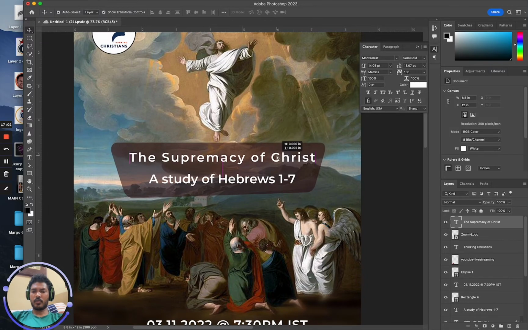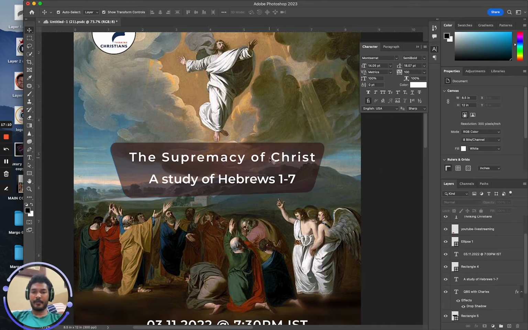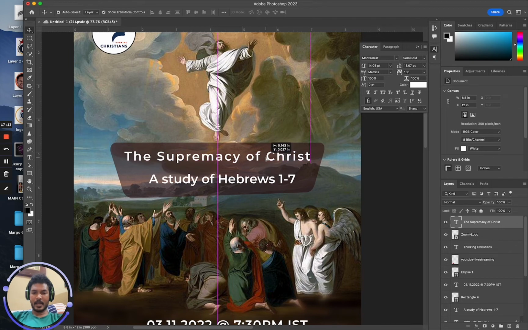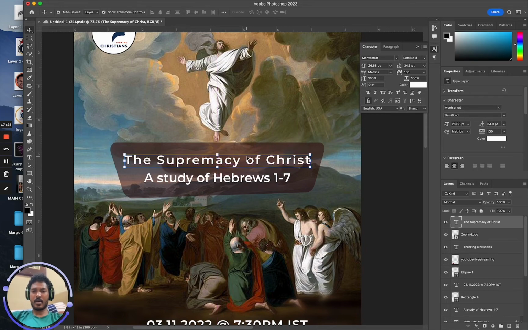Okay, cool. So first I want to centralize the box somewhere here, and then the title to be centralized, and the heading also I want to centralize. Okay, beautiful. Now both things are centralized and everything is almost ready.